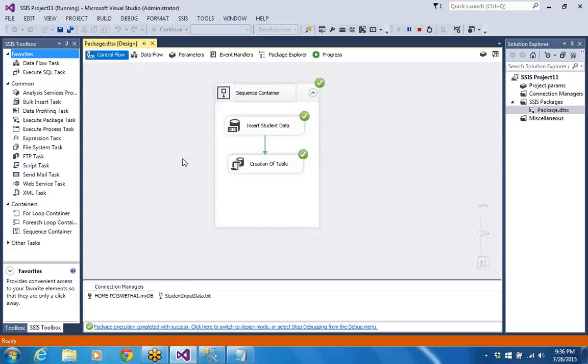If you remove the arrow between them, what happens? The second task also gets created. I mean, the second task also runs parallelly. You try to insert data, you try to create another table also. Parallelly, they can be running there. But now what you have done? First, you finish the insert student data. If it is succeeding, then you come to the creation of table. Understood here?